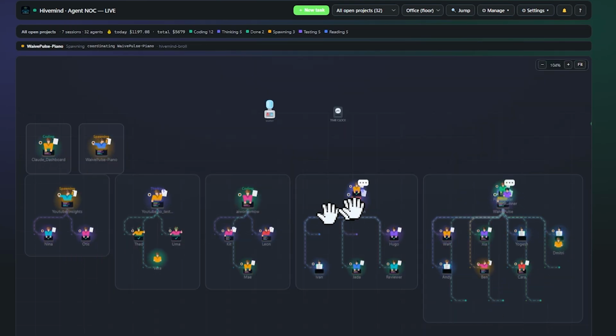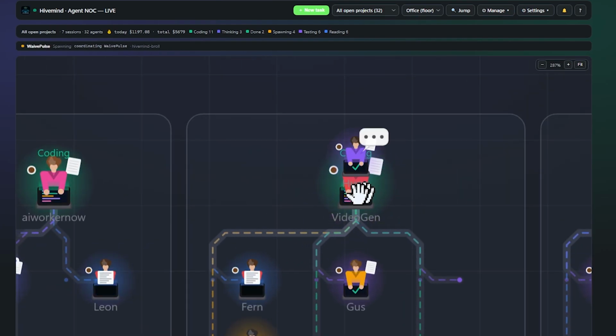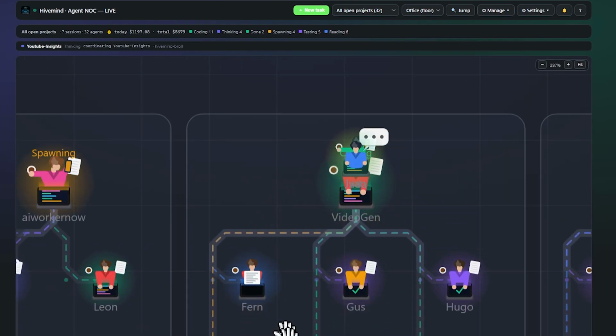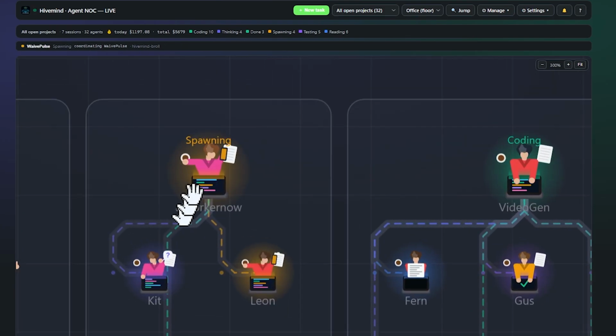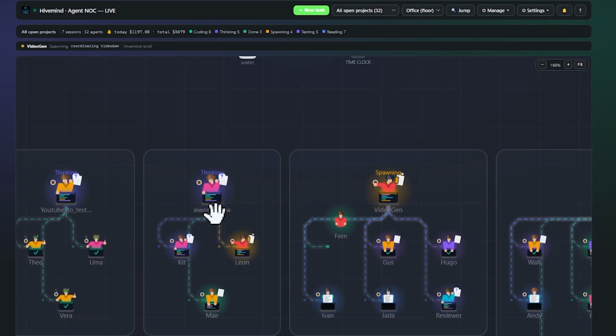Let's zoom in and take a look at what our agents are doing. You can see they're thinking, coding, any of their actions. The sub-agents are coming, getting new commands. This one's spawning more agents. Now it's thinking.